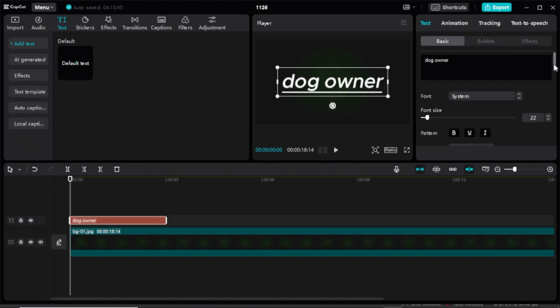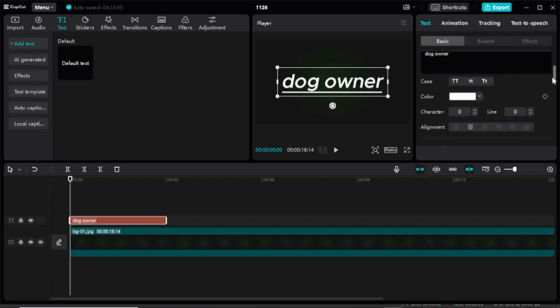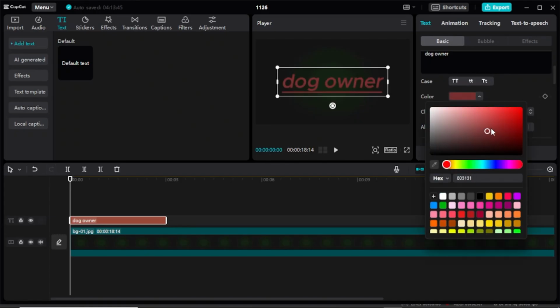You can then scroll down and play around with your text even a little bit more. You can add color to your text. For example, if I want it to be red, I can click on the red side. If I want it to be blue, I can click on the blue side and it will be blue.